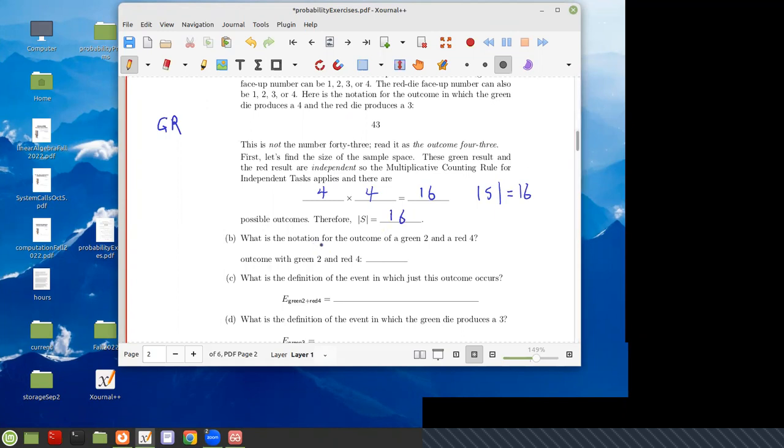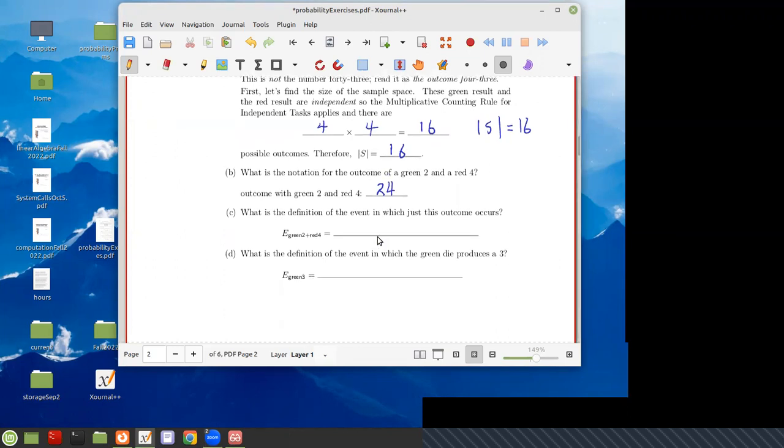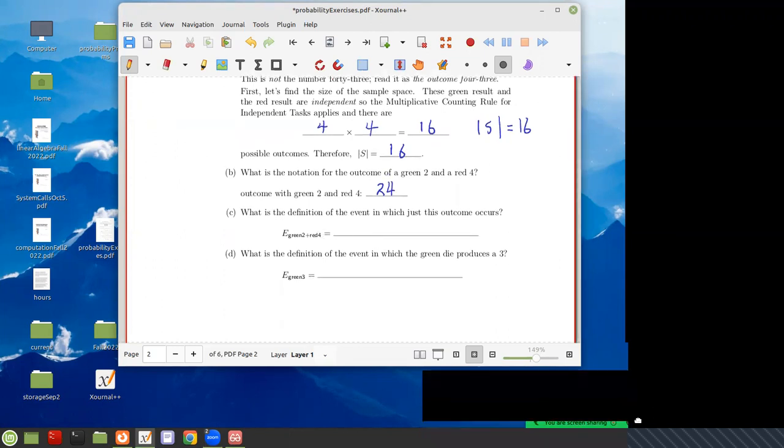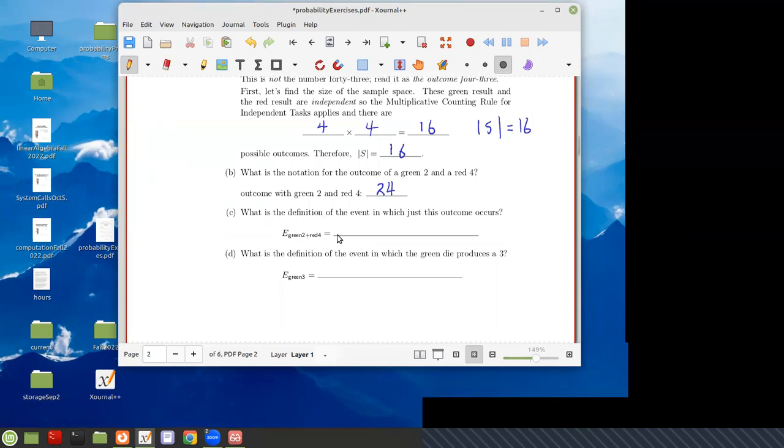Okay, so now what's the notation for the outcome of green 2, red 4? This is the outcome with a green 2 and red 4. Well, take a moment and figure out what you would write down for that. And I think you're going to be pretty clear that what you write down is 2/4 for the outcome. Okay, now I'm going to pause the recording here while you work on what is the definition of the event in which this outcome occurs. So pause the recording yourself if you're listening to this afterwards.